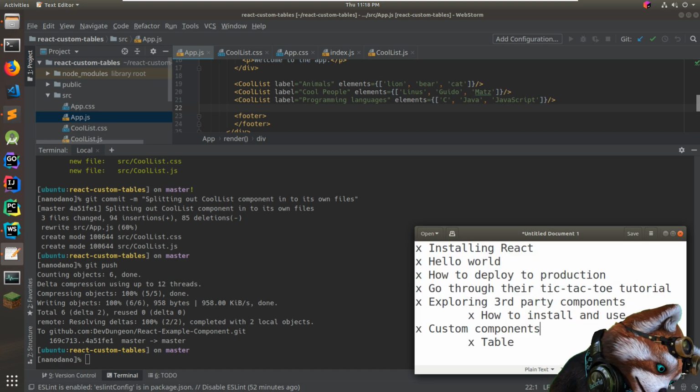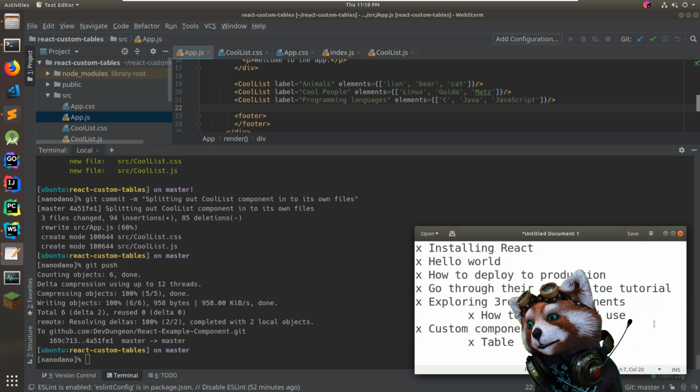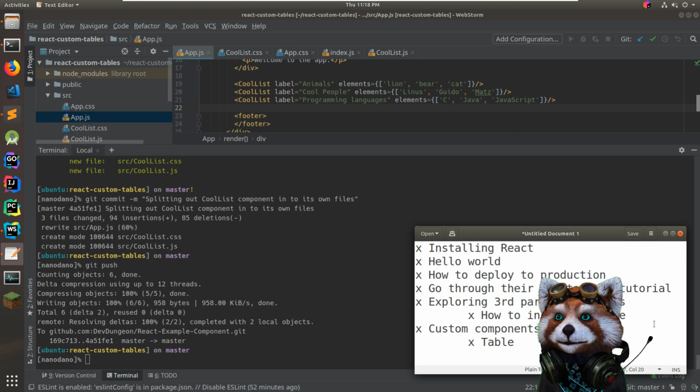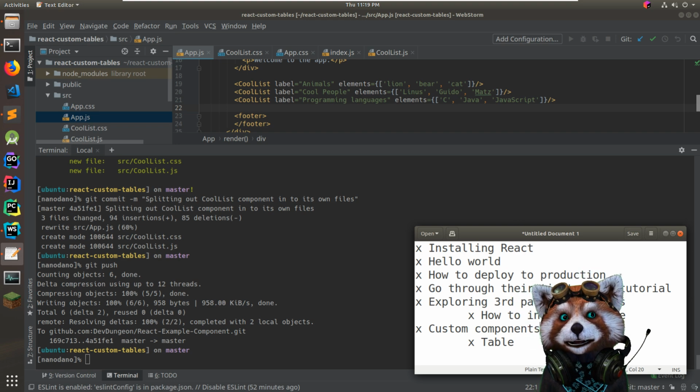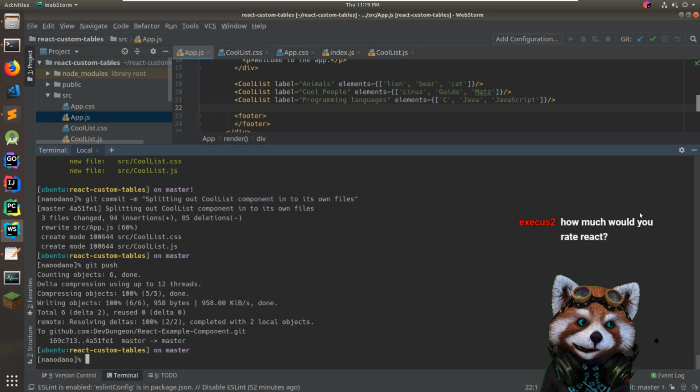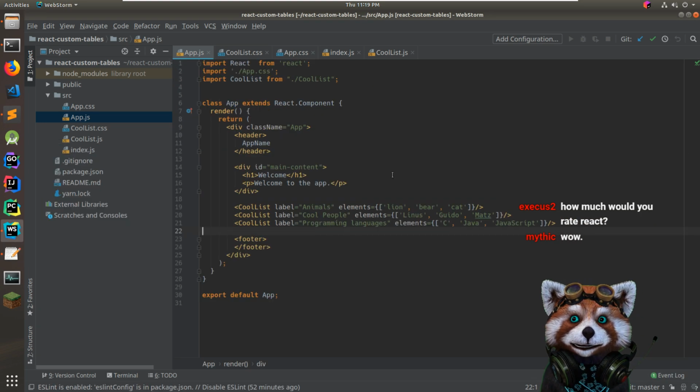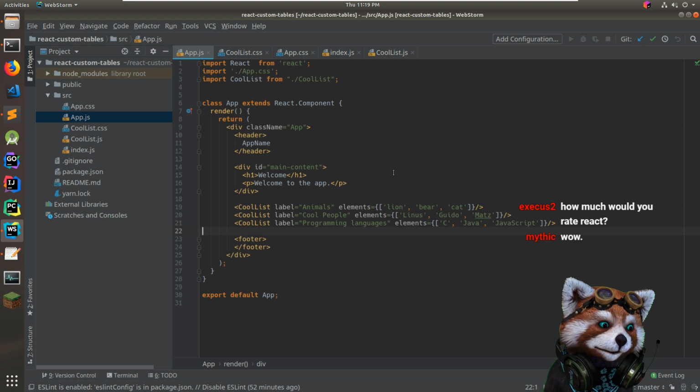JavaScript is starting to look a lot more attractive though, because you've got, like with React, part of the reason I wanted to learn React is because you can do mobile, desktop, and web, all with React.